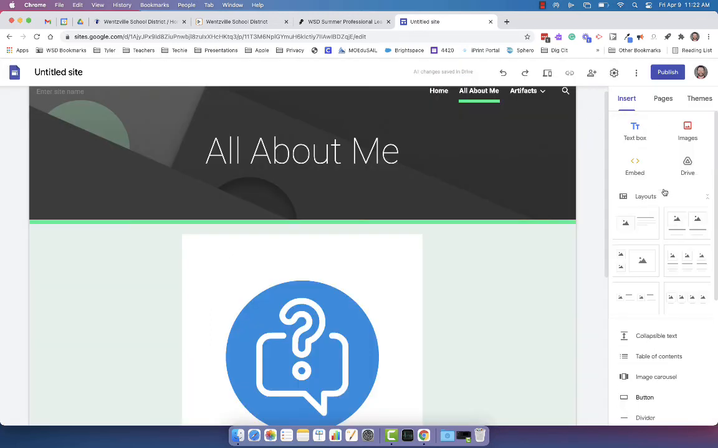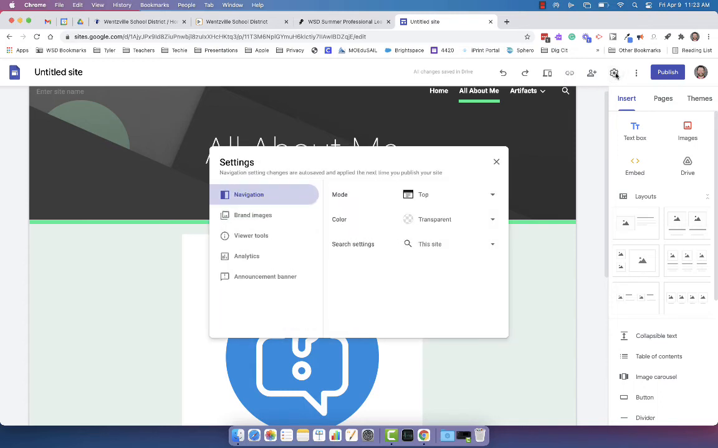A couple other things to mention. One is I'm going to click on the gear up here to show you the settings of this page. And really, there's only one thing I want to show you here. You can choose, again, this is totally just your personal preference, under mode, do you want top navigation, so your links are up here, or do you like side navigation, to where they fall under this little hamburger menu? Again, totally your thought on that.